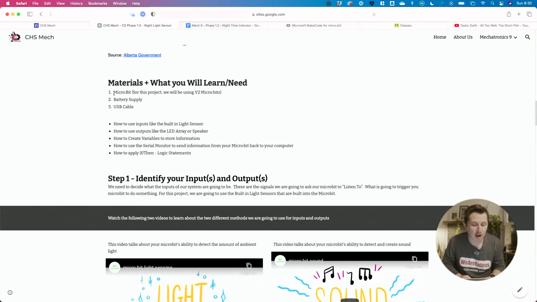And for this project, what we're going to need is a microbit. We're going to be using V2. You'll see me coding today on V1. That'll work as well. There's just a couple of tweaks we have to make because V1 does not have a microphone built in. You'll need your battery supply and you will need your USB cable. So this video is going to end now.